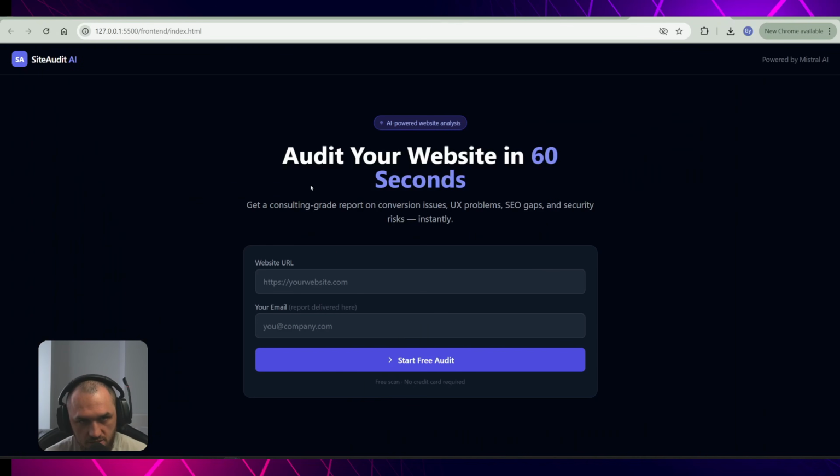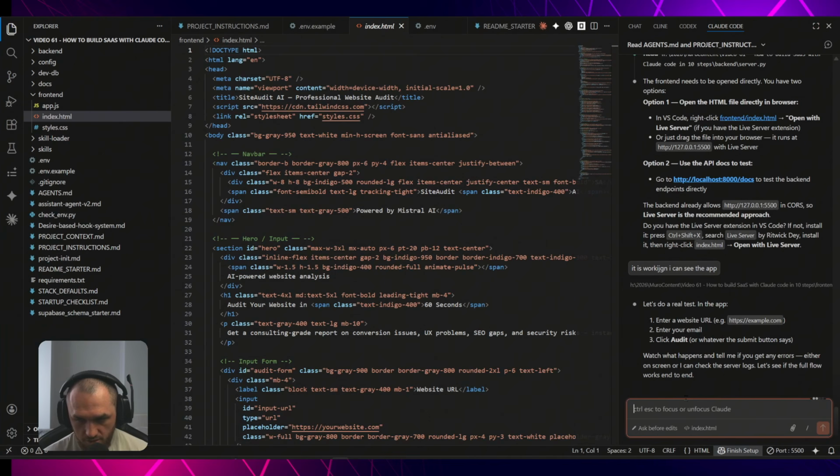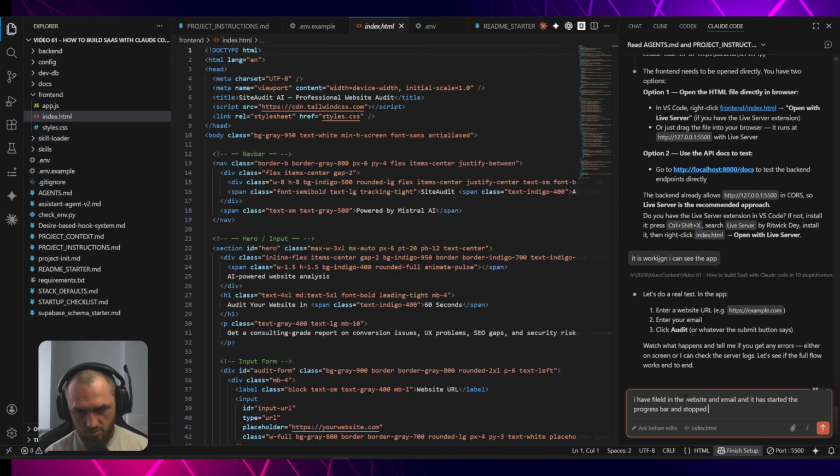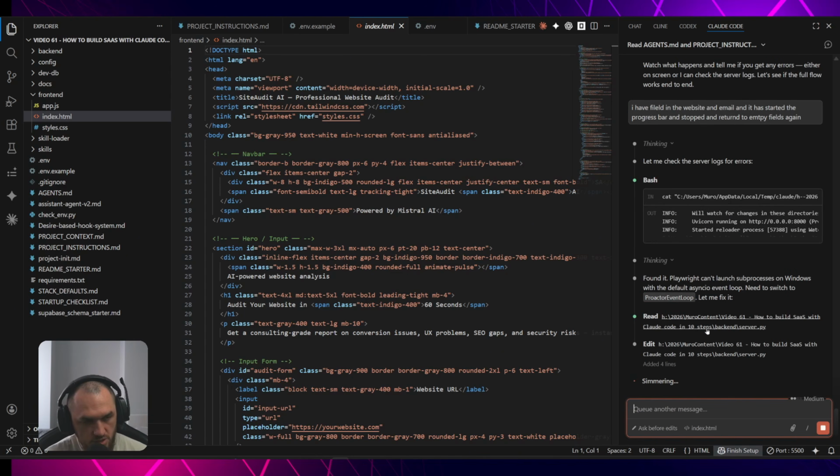I'm going to put my site. So I'm just going to put muradai.com and my email. And let's start the free audit. I've clicked start and it stopped. So something happened. I'm going to say that I have filled in the website and email and it has started the progress bar and stopped and returned to an empty field again. It found something, so it's going to make the changes.